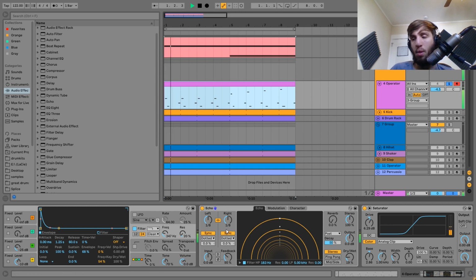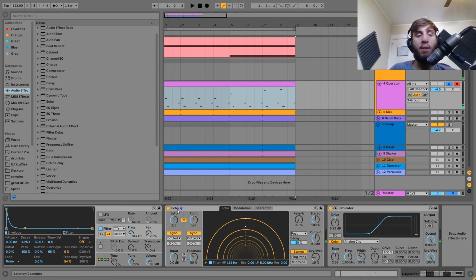So then for effects on here, I just have a very small amount of this echo doing dotted eighth notes. This is really just there to give it a little bit more atmosphere. I make it so it's not just like doon doon and then cutting off right away.